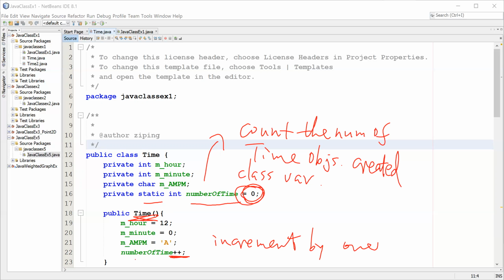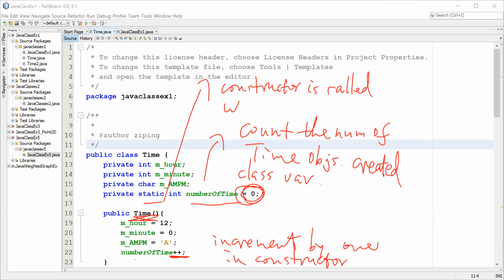By 1 in the constructor. When is the constructor called, and how many times is it called? The constructor is called when an object is created, and it can only be called once. Not like a getter and a setter, not like an accessor and a mutator.